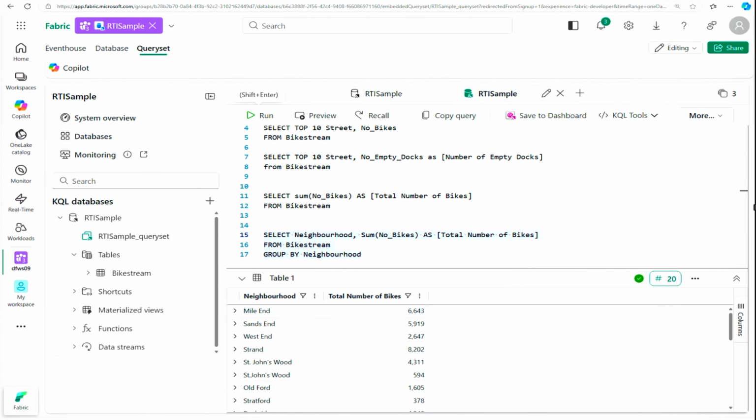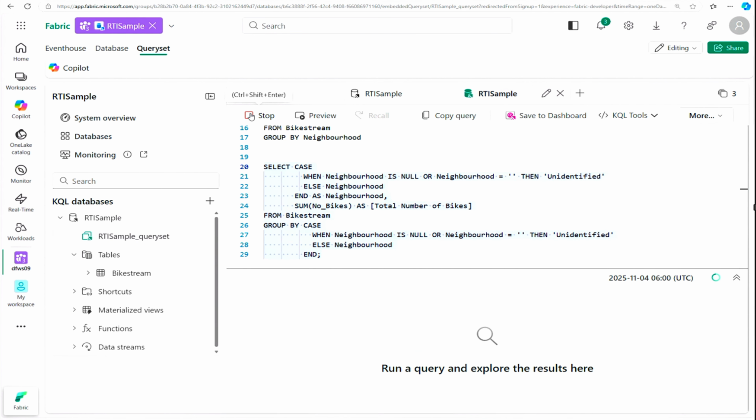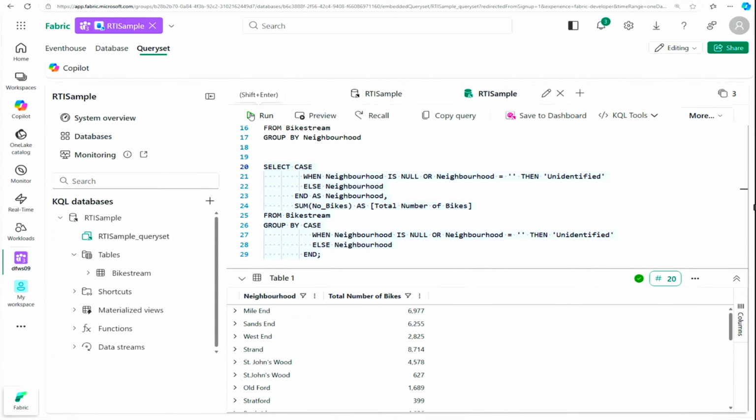Next, we are going to do a case statement. Group bike points with an unknown origin into an undefined category so that we can follow that up. So that was the select case, and when it is not defined, it goes to not defined. So when there is an unknown origin, it goes into an undefined category so that we can follow that up.